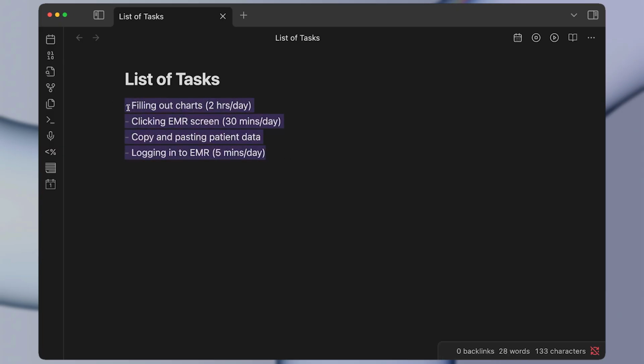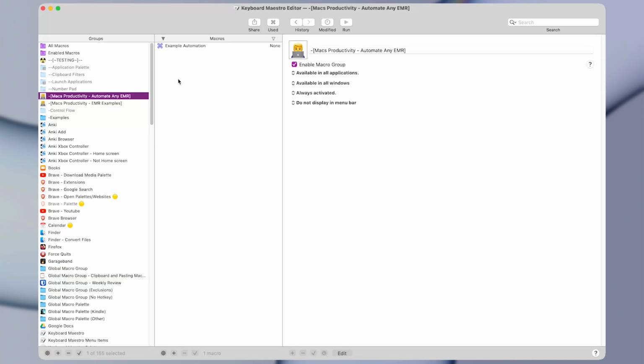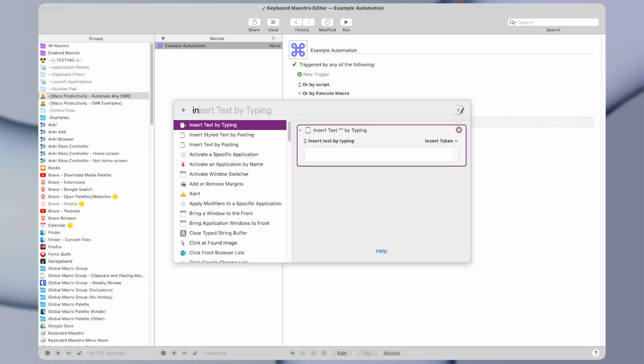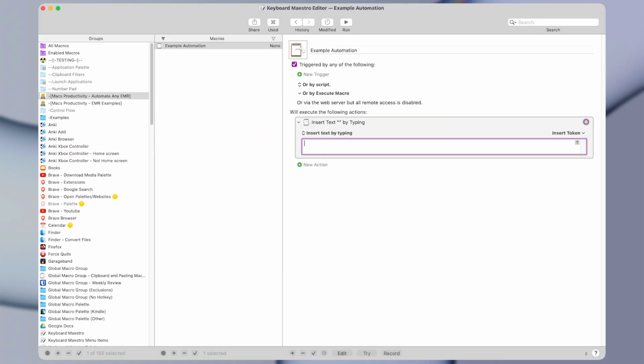But once you've created this list and you know roughly how long you spend on each of those tasks, the next step is to use Keyboard Maestro to automate those tasks. So this is what Keyboard Maestro looks like. Here in Keyboard Maestro, what you can do is you can create these macros or automations. So this is just an example macro that I created. And then here on the right side, you add actions that will perform the tasks you want. So for example, a very common action might be to insert text by typing or pasting. So I'm going to type out, this is an example diagnosis.